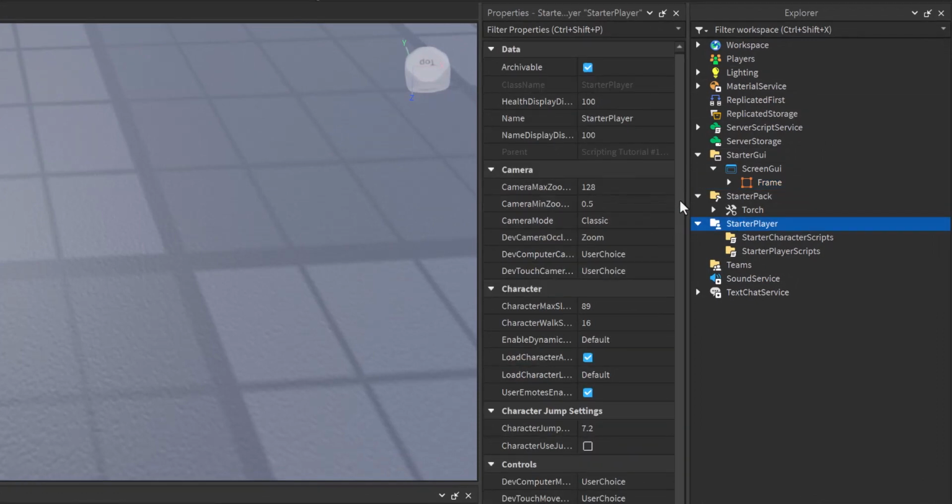Some other properties you would like to know about are the camera max zoom distance and camera min zoom distance properties. And those basically constrain how far away or how close you can zoom in or zoom out the camera. Camera min zoom distance is how close you can zoom in the camera in terms of studs. So over here it's set to 0.5 studs, and camera max zoom distance is how far away you can zoom out the camera, and it's set by default to 128 studs.